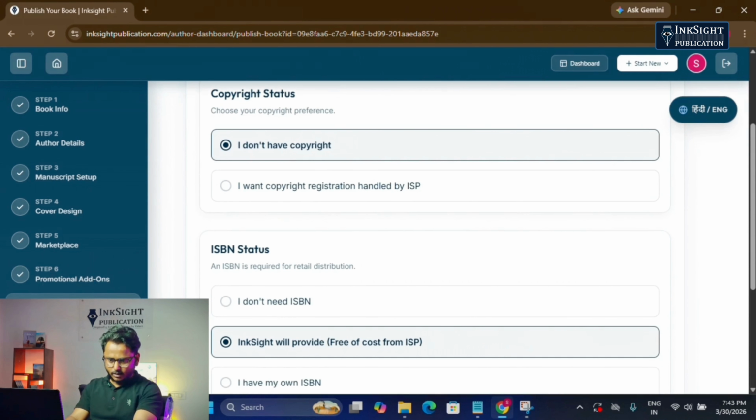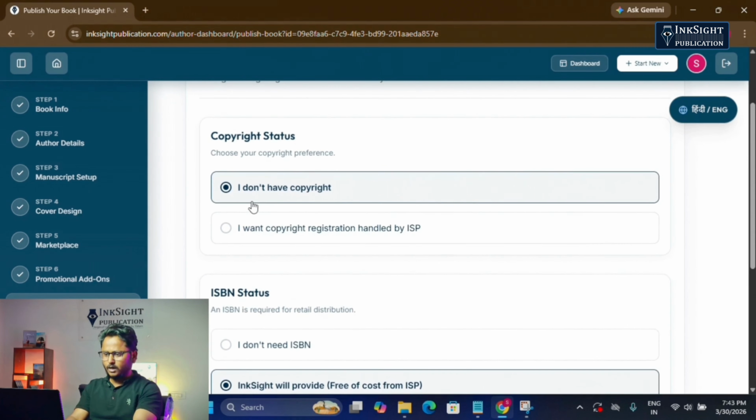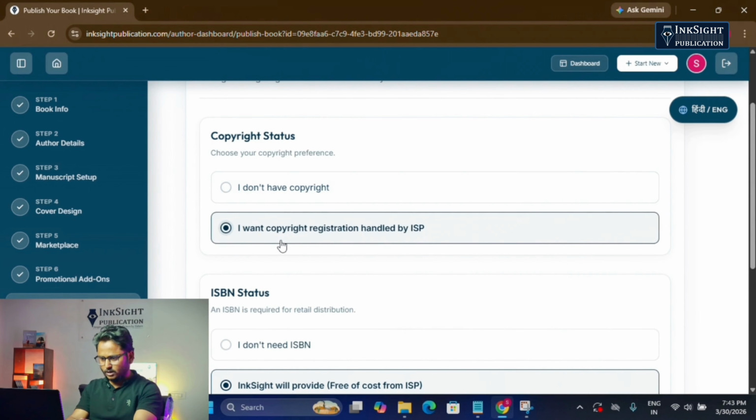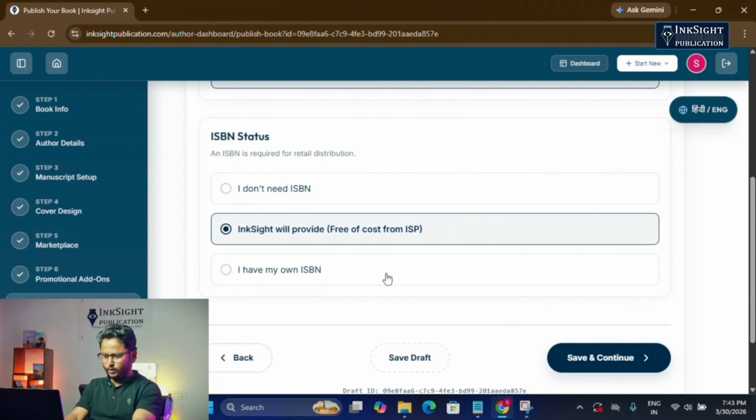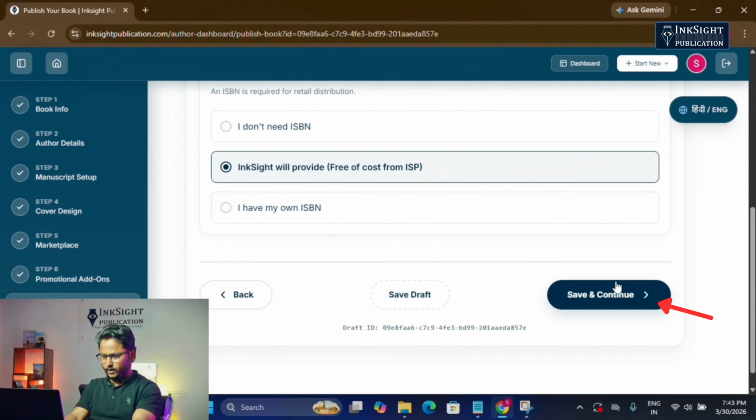Then last, I think this is step 7. This is the last. I don't have a copyright. It is asking, do you have any copyright? So the status is, I want copyright registration handled by InkSight. I need an ISBN, so I am going to select InkSight will provide, which is also free of cost from InkSight. So everything is fine. Now I'm going to the next step.